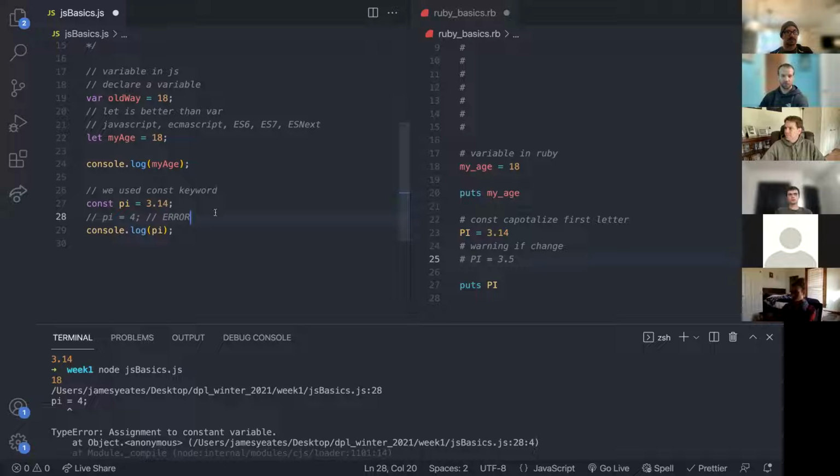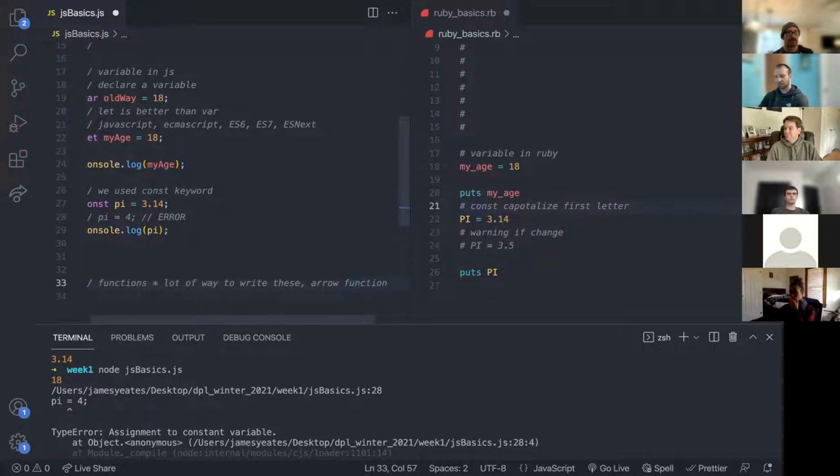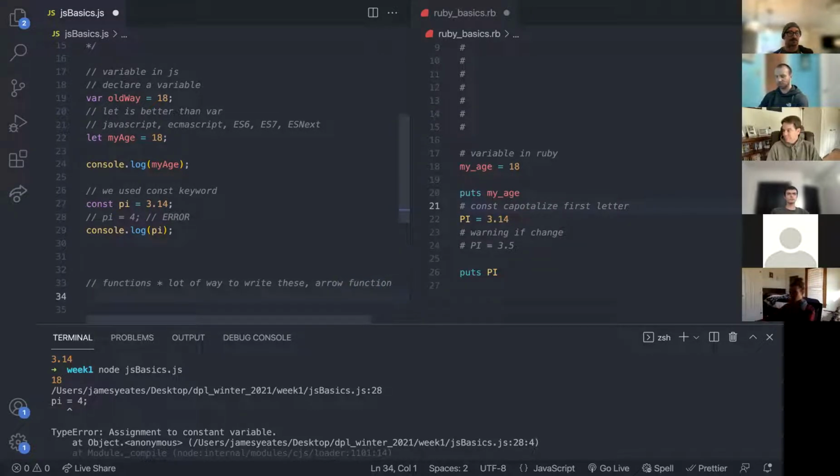So those are constants. Let's talk about functions. Okay, so functions in JavaScript. I'm going to say this right now: there's a lot of ways to write these. To keep this simple, I'm going to just do what's called an arrow function for now. Let's do it in Ruby first, since we know Ruby. Let's just do a simple function in Ruby, and then we'll write it in JavaScript.